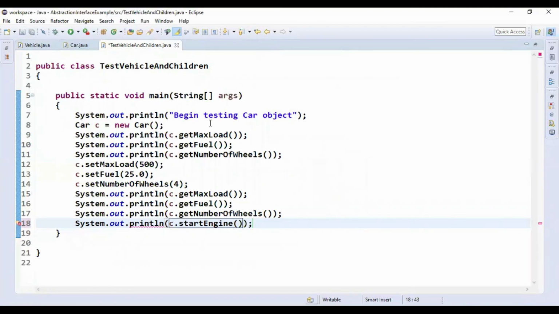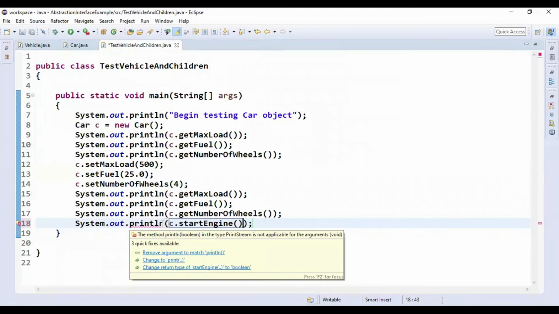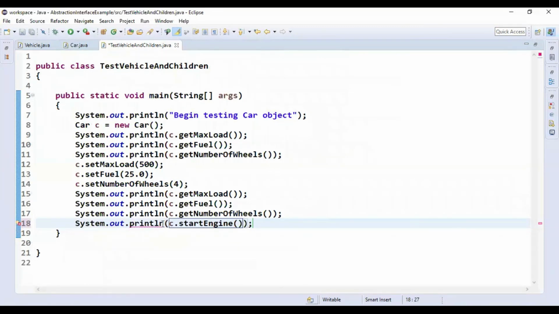Okay, that still doesn't, why doesn't it like that? Does anybody see what I'm missing here? Print len in the type. Start engine is a void, right? Start engine is a void. And it contains its own print statements, right? Yeah. Okay. And that's what this error message is telling me.